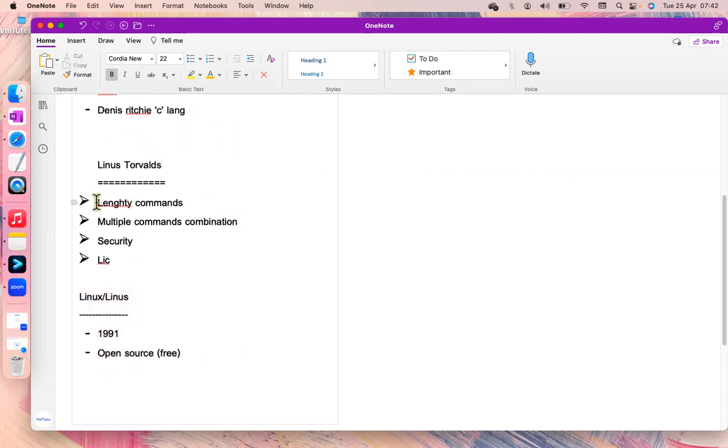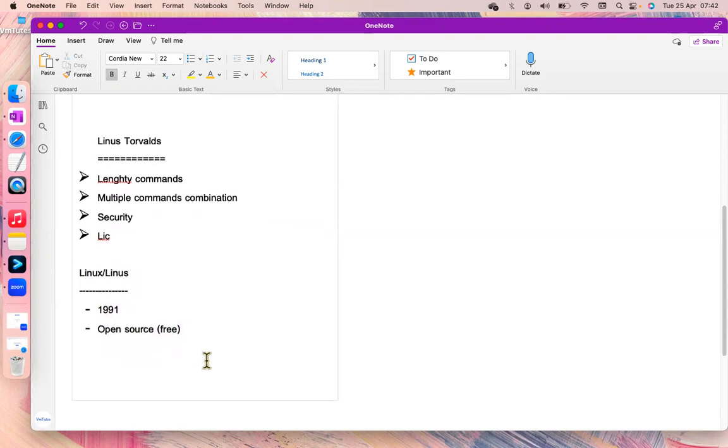Almost he overcame all the issues. I'm not saying 100%, around 70%. So no need of typing lengthy commands, and a multiple combination of commands is not required. Security-wise also he did a lot of changes in Linux. And it is open source, that is the main advantage. So slowly this Linux became very popular.